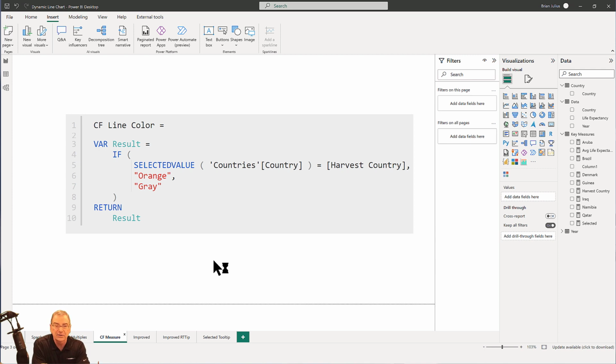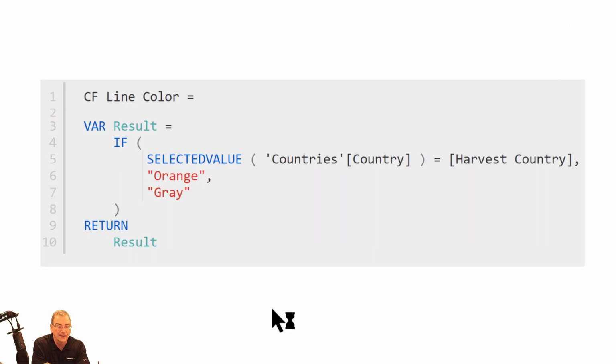And the normal way we would do that would be to go through some DAX with conditional formatting. So we would take a simple measure like this, the CF line color. If the selected country was equal to the country in the slicer, we would turn the line orange. If not, we turn it gray. And we would just go to the FX button in the format pane, or in the new on-object formatting, if you're using the current version of Power BI and you have that preview function turned on, and we would select that line color and drop this measure into there.